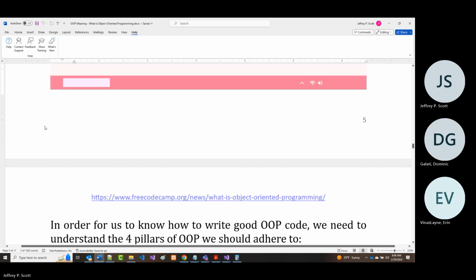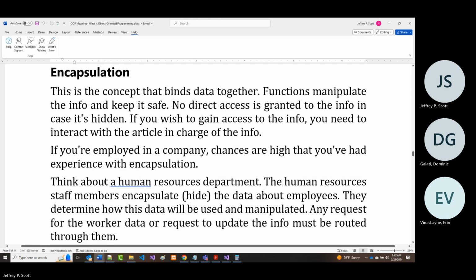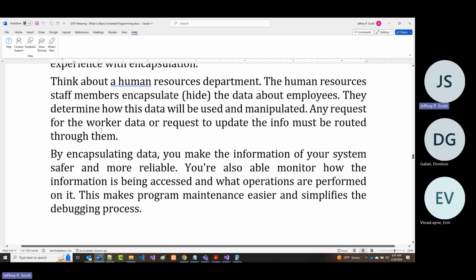All right. Okay, so again, here are the pillars: encapsulation, abstraction, inheritance, and polymorphism. Functions manipulate the information and keep it safe. No direct access is granted to those functions. In other words, they're hidden. They're encapsulated from you. And they use a real life example here. They say, think about a human resources department at a company. It hides data about employees.